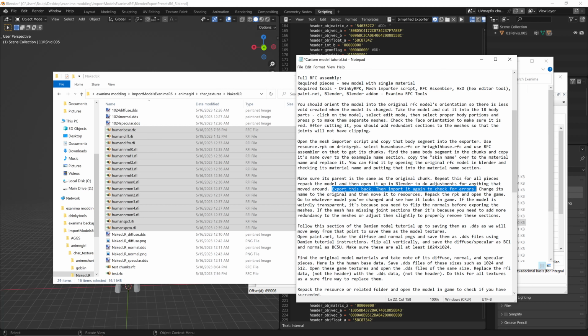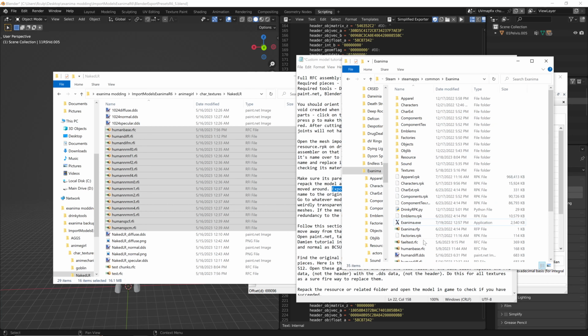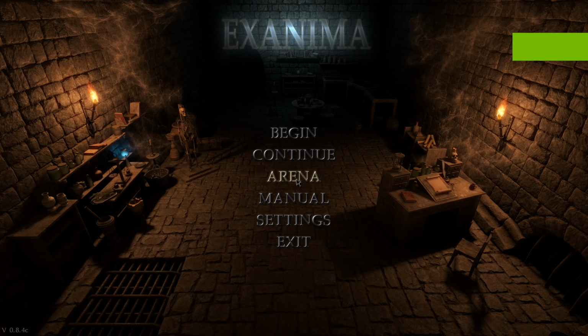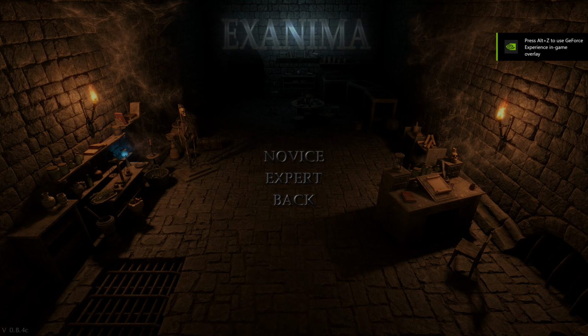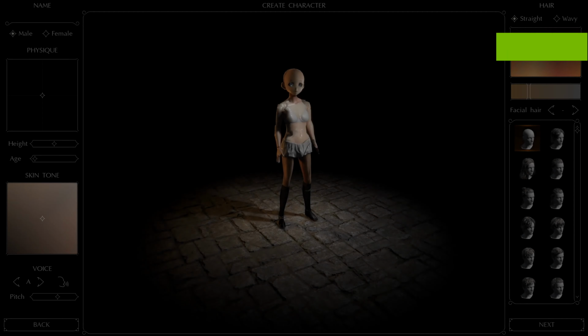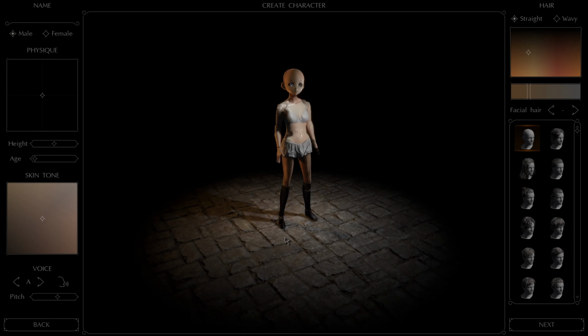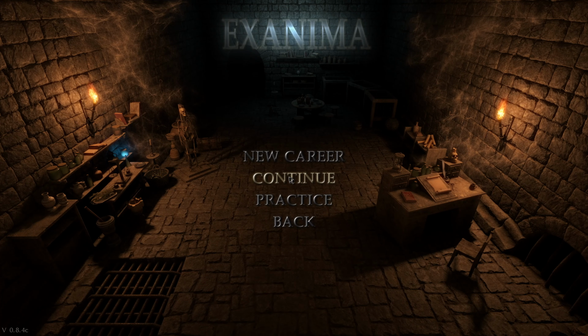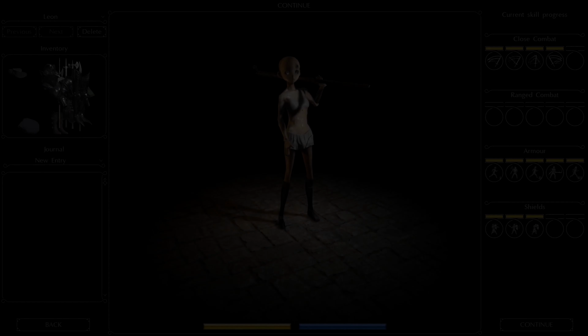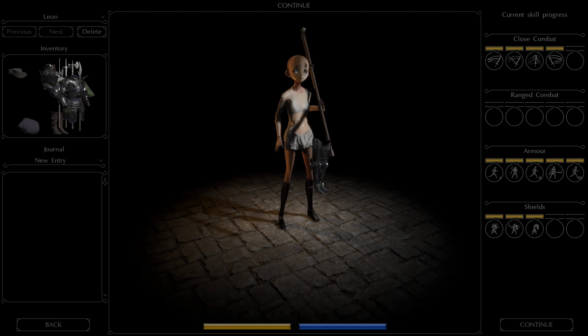I would also like to clarify that when you are testing how it looks in game, you should open Exanima. You should always go into Arena, Practice, and Novice or Expert just to see a naked model, as clothed models may be slightly broken. You can also test this in your own Arena save as long as you make yourself naked before you go into the game. For instance, this works.